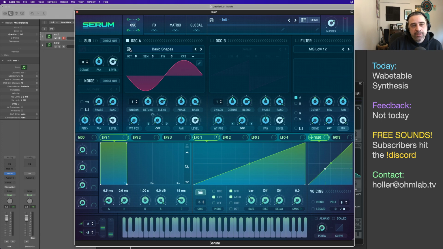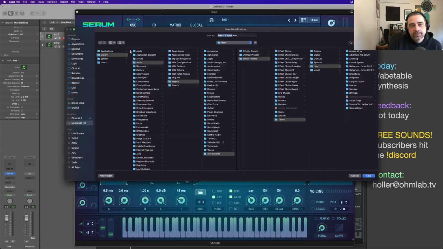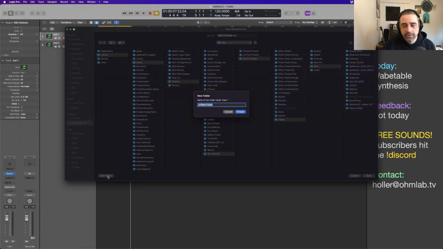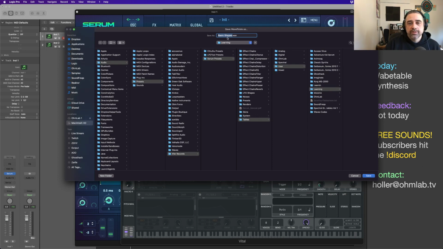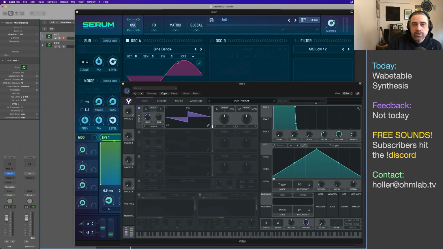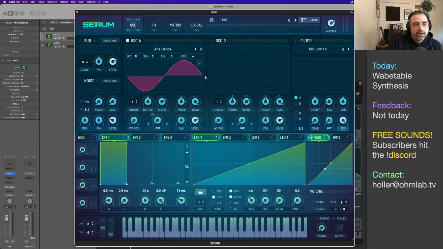And now if you come up here and click this little disk icon, you can save your own stuff. So here, we'll just put this into a new folder and call it, this is learning. And we'll just call this Sine Bend Plus, I believe it was. Yeah, Sine Bend Plus. And you'll see that it's a wave file that's loaded in here, which means you can also load wave files into here. Right, this is basically just a sampler now at this point.